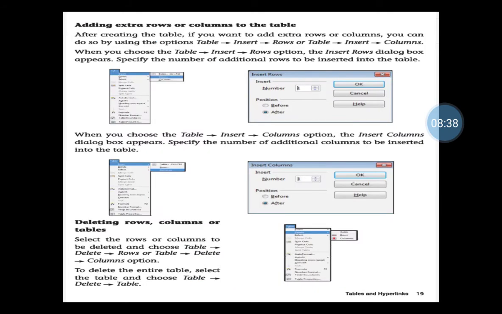Next, adding extra rows or columns to the table. So here if you have inserted a table into your document, again sometimes you need one more extra column, one more extra row, right? So how you have to insert, now we'll see. After creating the table, if you want to add extra rows or columns, you can do so by using the option Table, Insert, Rows. So here for adding extra rows or extra columns, you have to follow some steps.